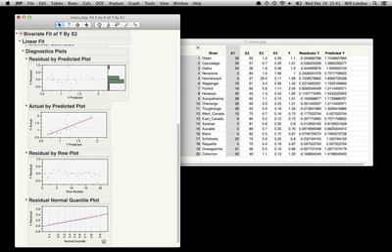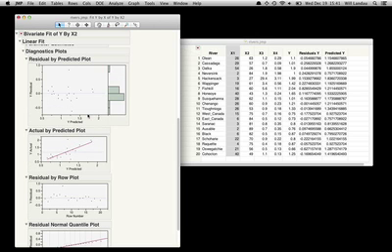I tried not to ask you to actually compute normal quantile plots of the residuals in your homework, but just in case I forgot, this is how you do it, and this is where you find it. To make these plots bigger, you can click and drag the plot window. It's kind of unwieldy, but you just click the plot window and drag it, and it opens up here.